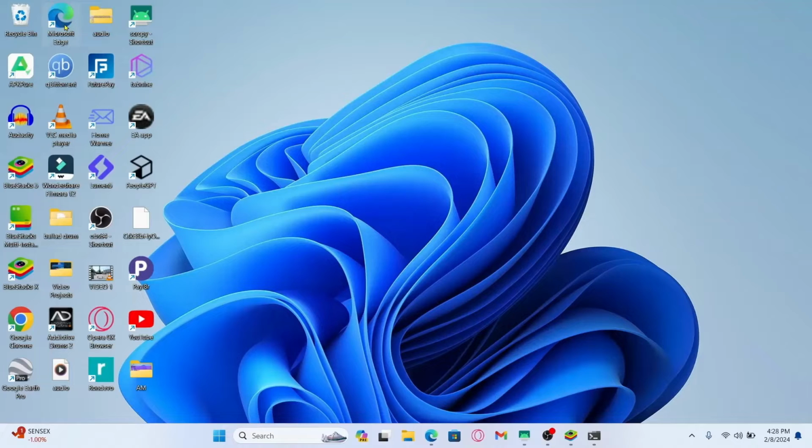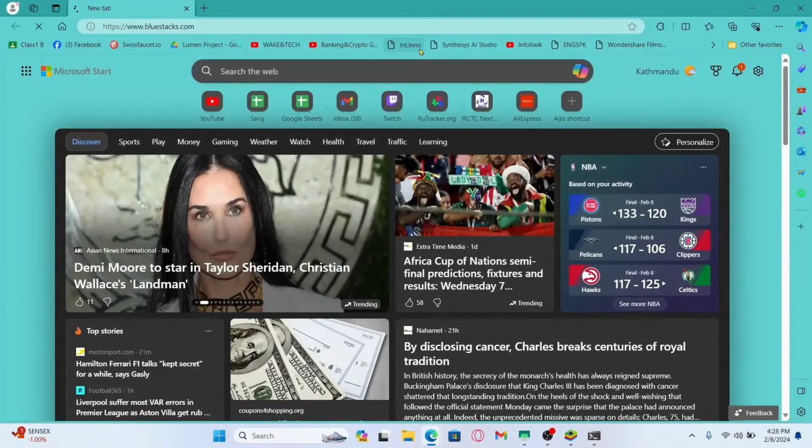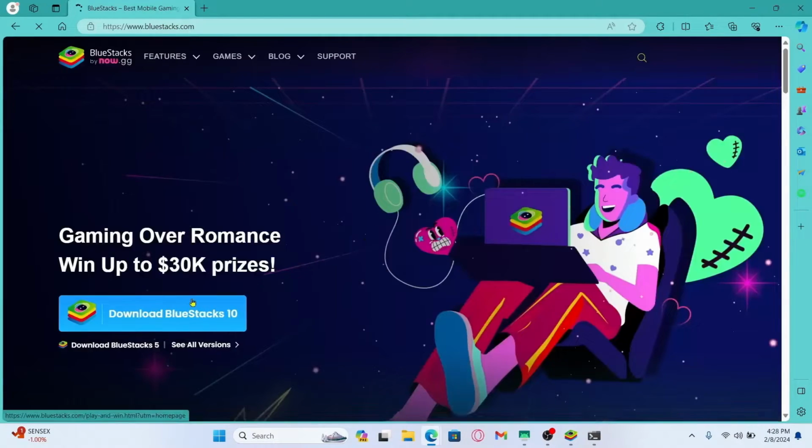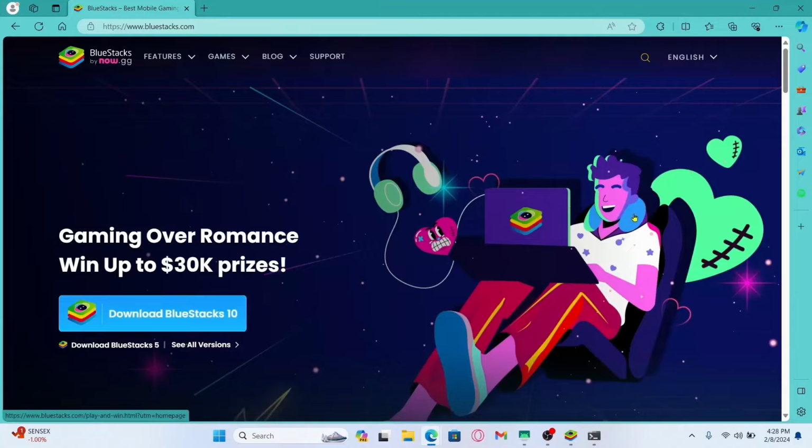Now, in order to install any application for Android on your PC, you will need to install an Android emulator first. So open up your web browser and then in the address bar type in bluestacks.com and press enter. You will now be taken into the official BlueStacks website. Just click on the download button and this will download the installer for BlueStacks on your device.